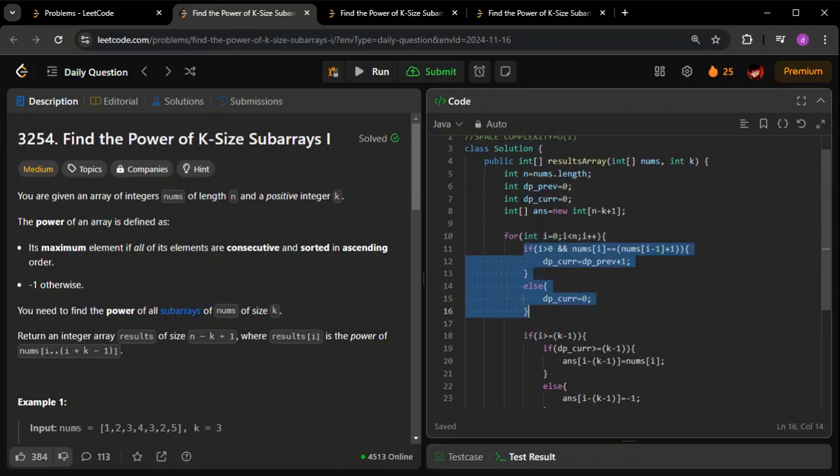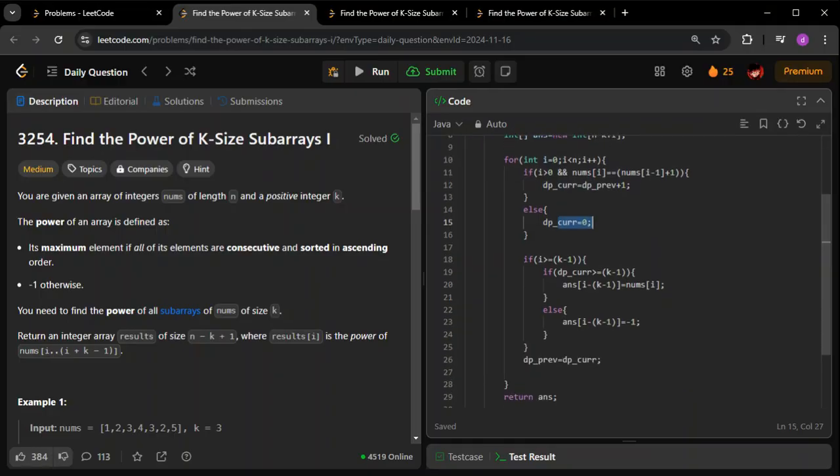Okay, what it means: if nums of i is equal to plus 1 of its previous element, do dp of current is equal to dp of previous plus 1, otherwise dp of current will be 0. This part is again what I showed you in the Python solution. This is the same part. Once i becomes greater than or equal to this, start calculating the answer.